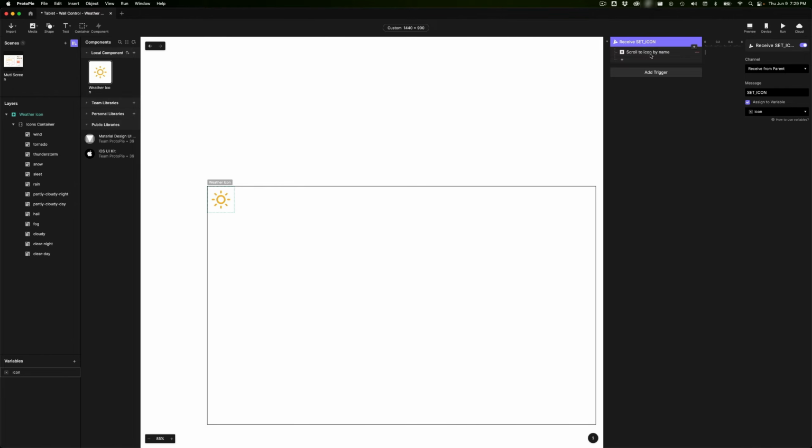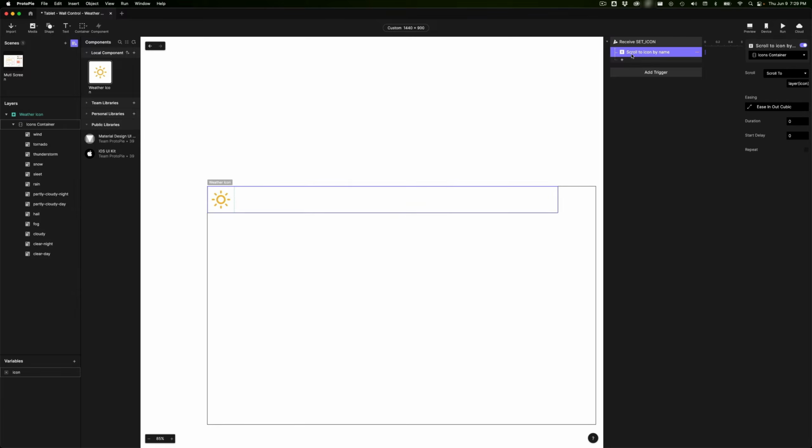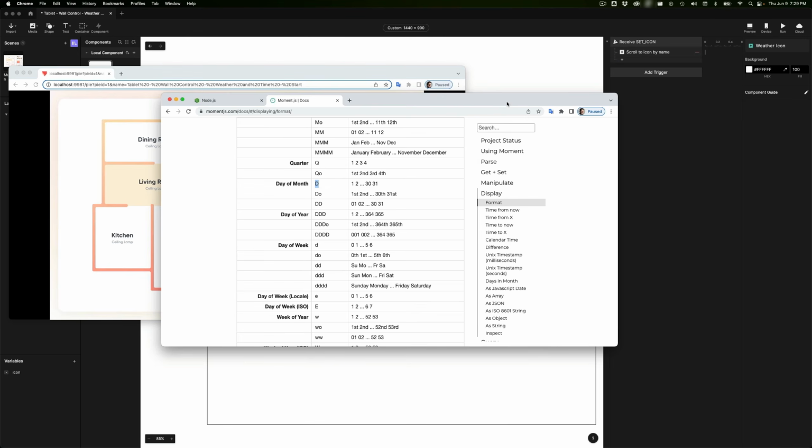So scroll to icon by name. This is going to take in an icon name, and it'll be one of these, and it'll scroll to that particular one. So scroll to, I get the layer name and its X value. This is a pretty efficient way of putting together something like this, and it makes it really easy to add more icons into this later if I want to expand everything that's in here.